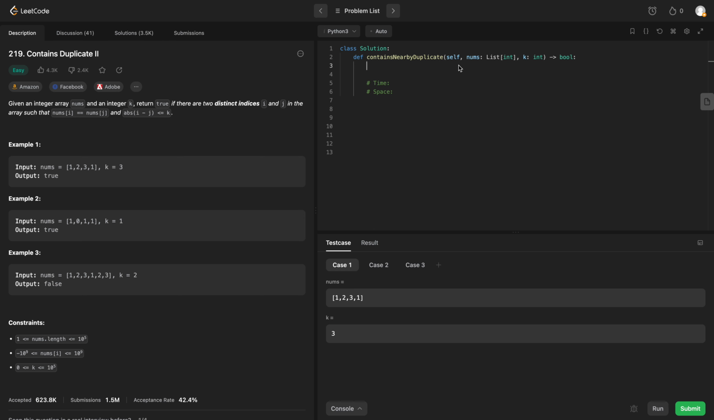Welcome back, everyone. We're going to be solving LeetCode 219, Contains Duplicate II. So we're given an integer array called nums and an integer k. We want to return true if there are two distinct indices, i and j, in the array such that nums at the ith position is equal to nums at the jth position, and the absolute value of i minus j is less than or equal to k. So we can solve this with a hash map, and we will say mapping will be equal to a dictionary.